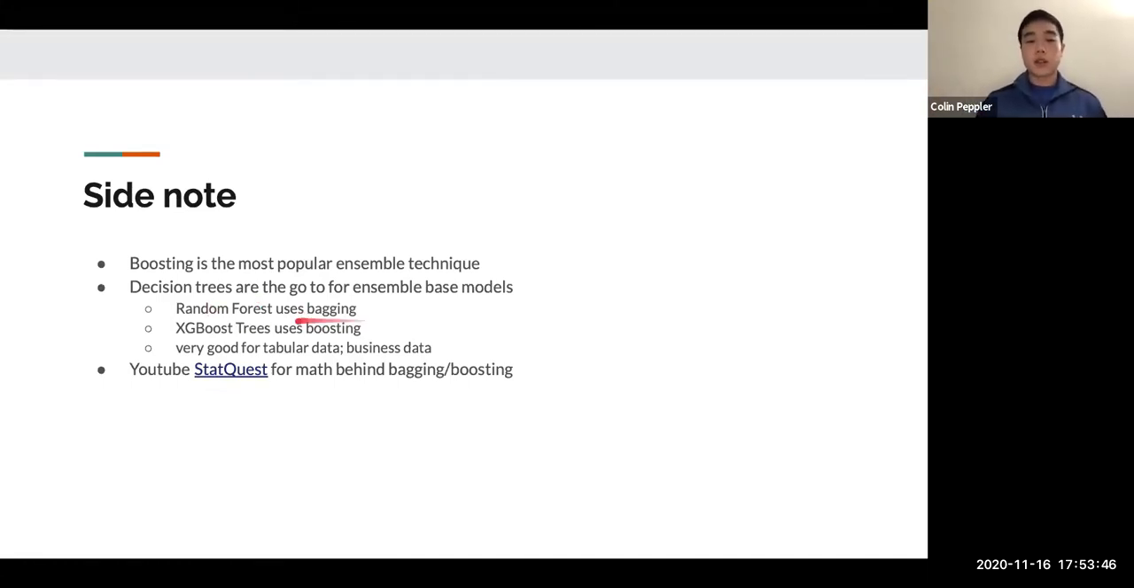So random forest is the bagging version. So it's decision trees with bagging, and they're all given different bags of data. And then you have boosting, XGBoost trees, which is the boosting version where they learn from the previous model. And so these are very good for tabular data, which is why they're really widely used in Kaggle.